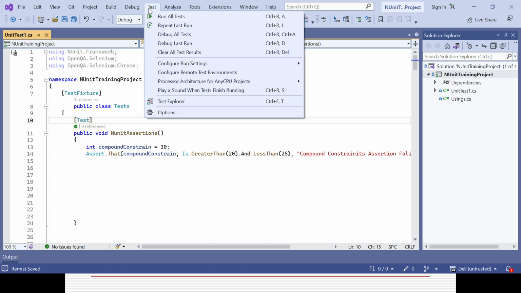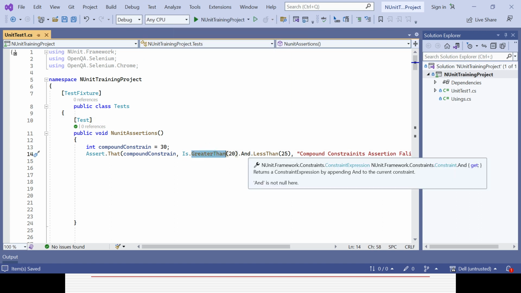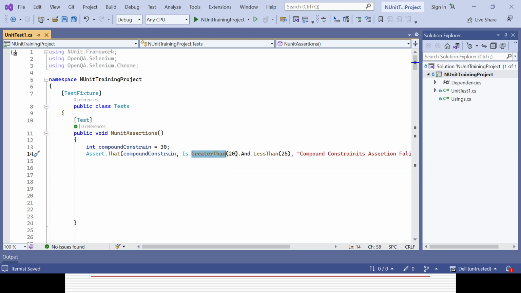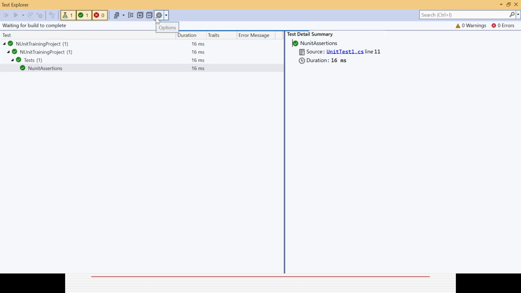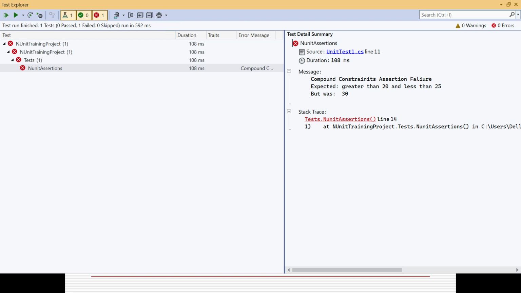Now if you run, your test case will fail because you have given And, and you want to check that it is greater than 20 and less than 25. So that particular condition, less than 25, will not be satisfied. And will work only when both conditions are satisfied; then only your assert statement will pass, otherwise it will fail. Let's run the test case and see what error is displayed. This case should fail here. You could see the test case failed at line number 14. The message you wanted to display is shown here, compound constraint assertion failure. Expected greater than 20 and less than 25, so that does not match. That is one kind of compound constraint.